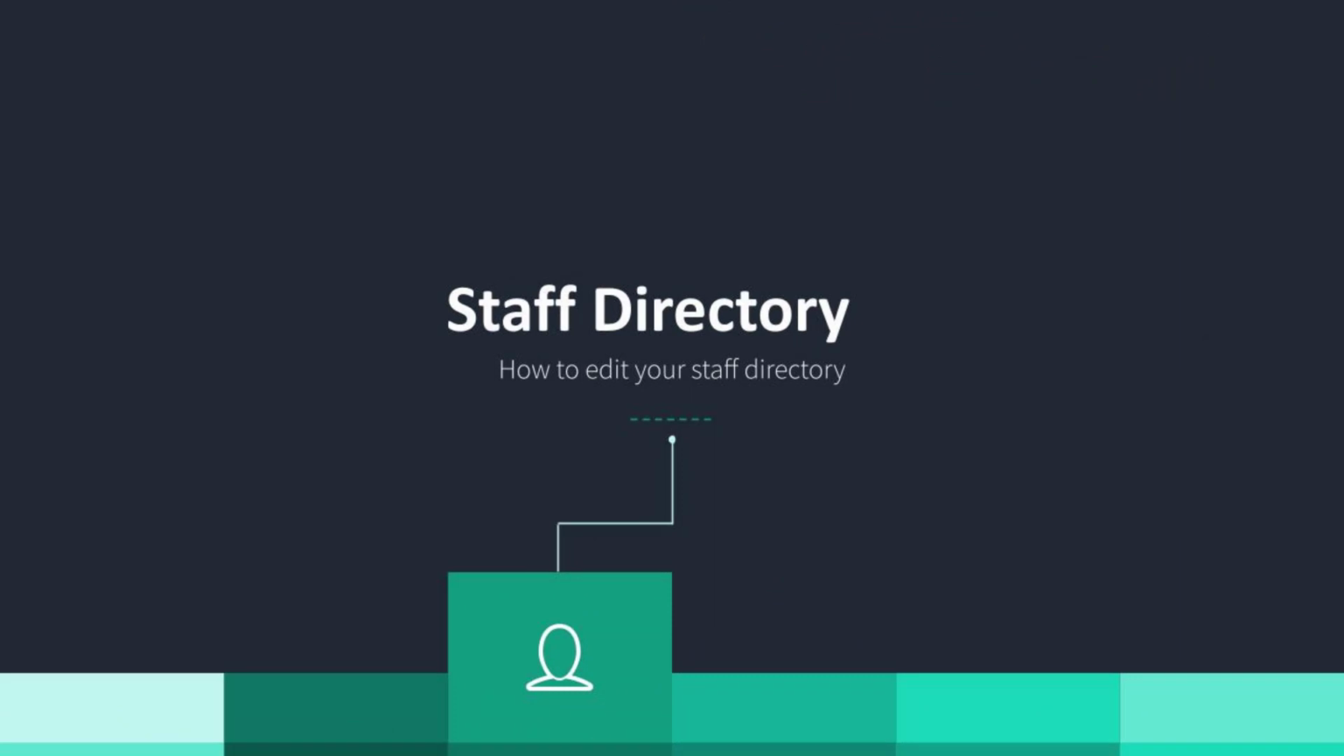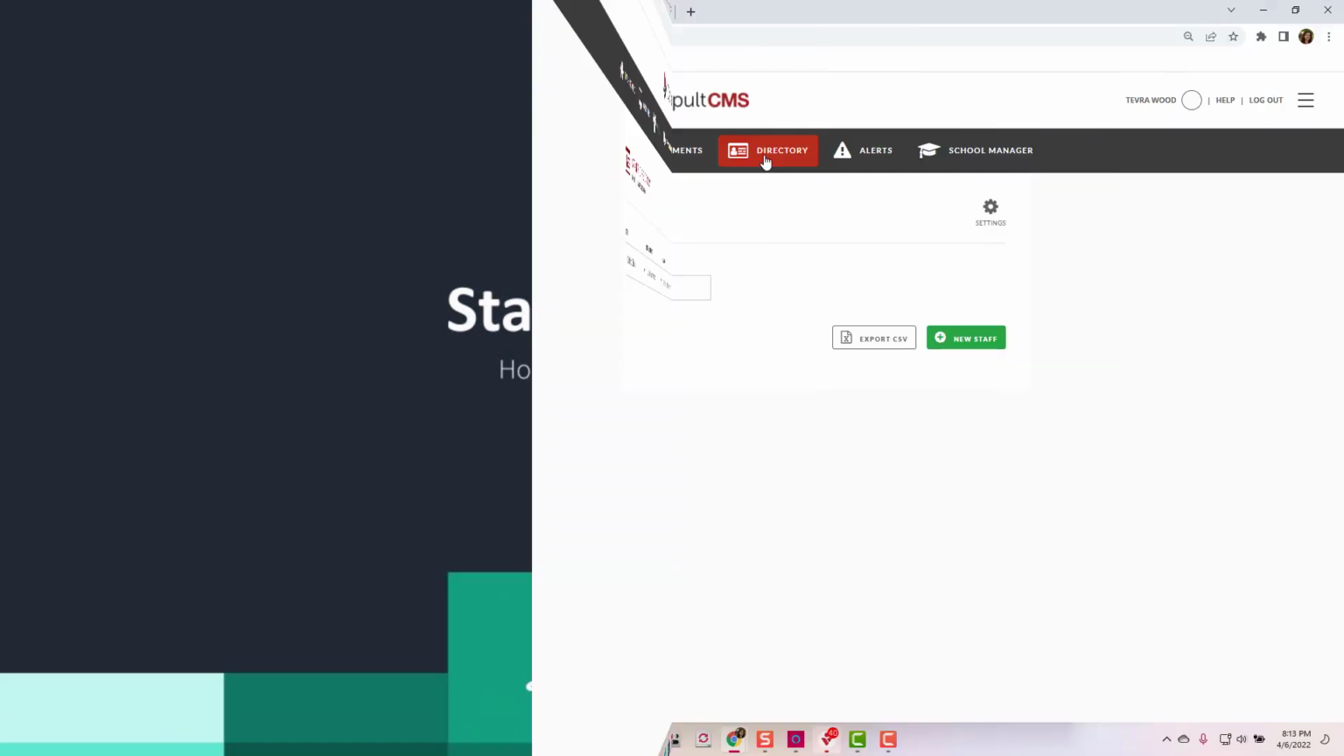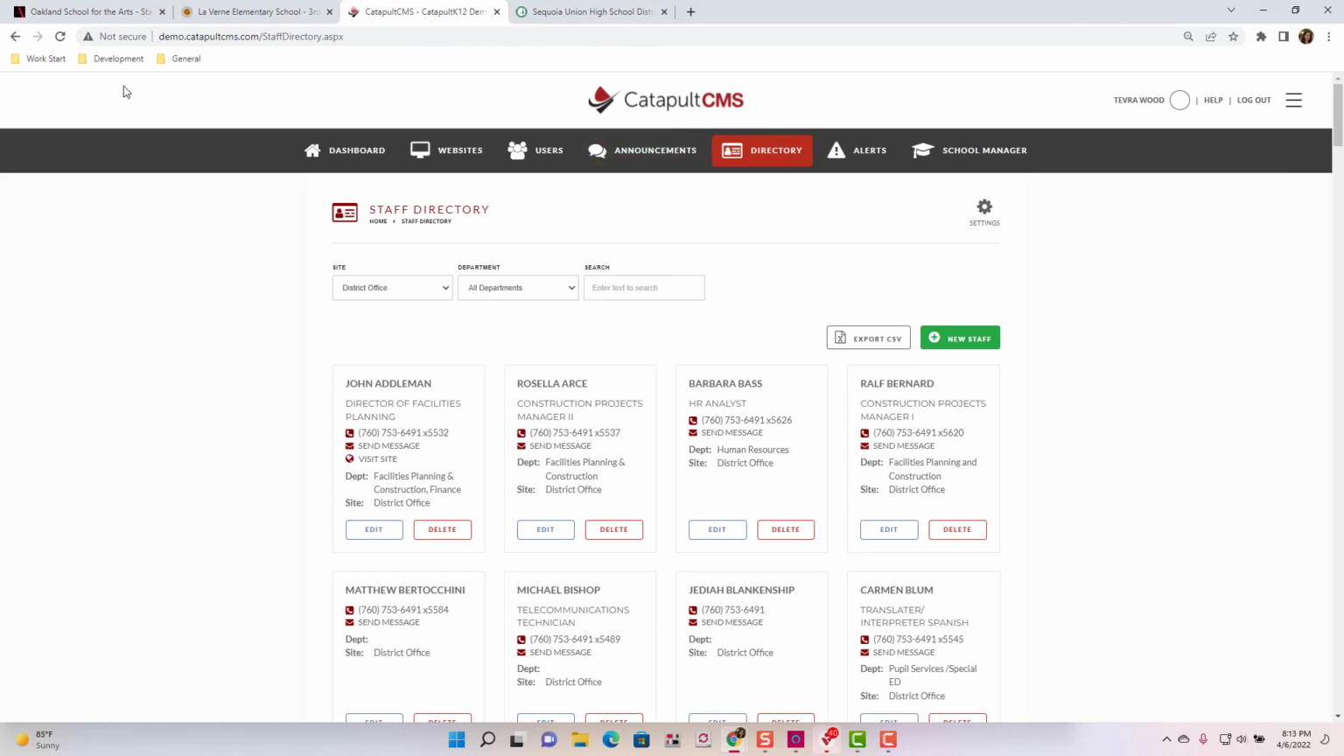Now, let's move on to the staff directory. The staff directory can be synced with an automated nightly import to automatically sync your staff to your district's database, or it can be manually edited so that the school sites have access to the information. If you have an edit button, then you have manual access to the directory.